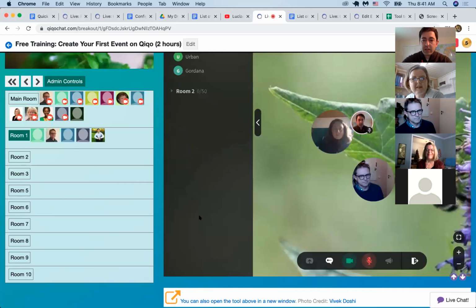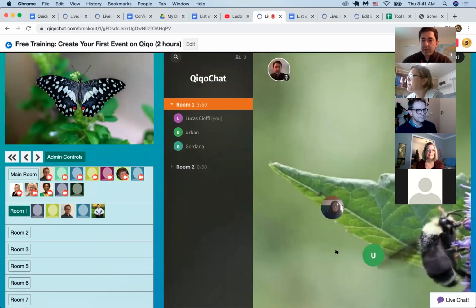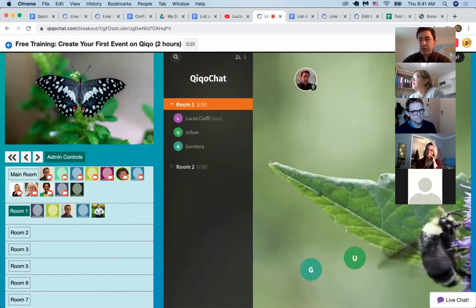But now, if I move close to someone, I can hear them and they can hear me. And if I move away, I cannot hear Urban anymore because I'm too far. And so it's a neat way to navigate, and you can move around in different groups. So that's Spatial Chat. Just let us know if you need it for any of your events. And it's fun.